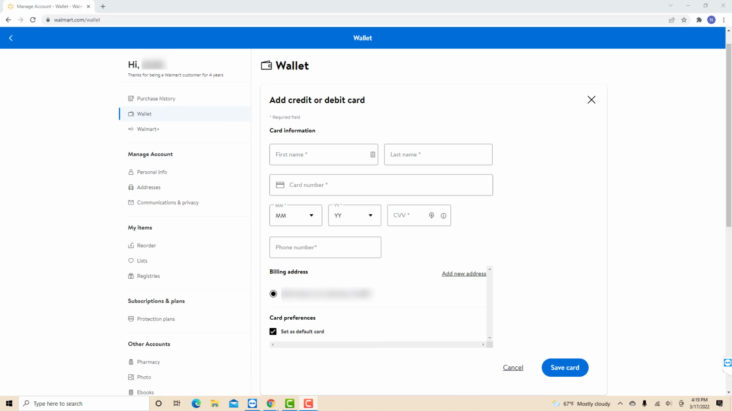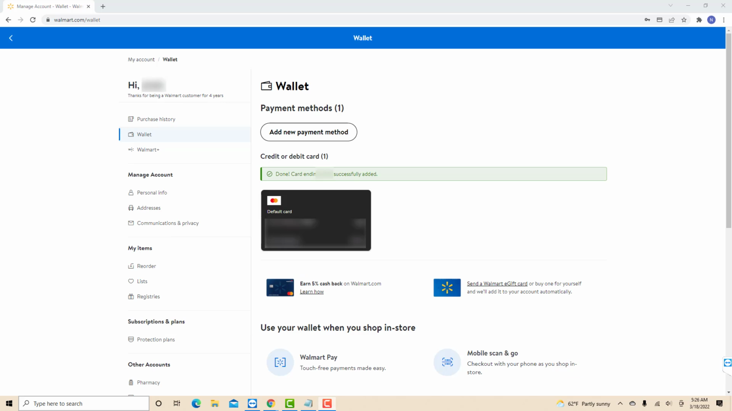Now, enter your card credentials. After entering, click on the Save Card button. And now your card has been added. That's how you add a payment method on Walmart.